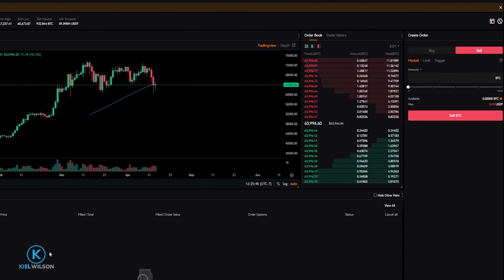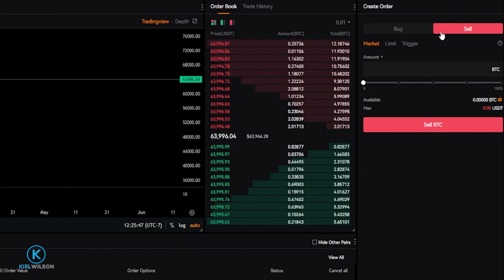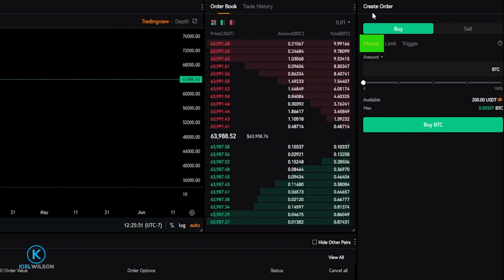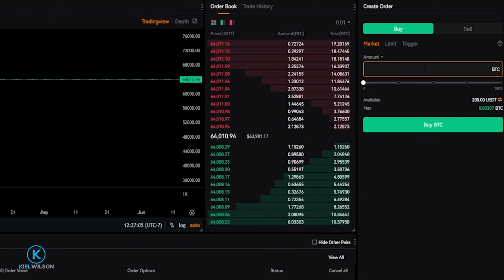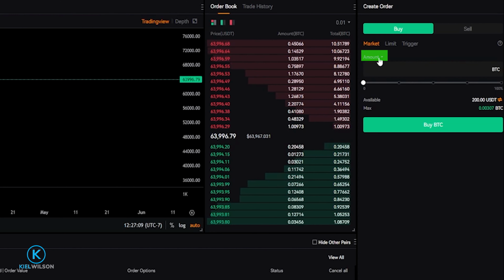So what we'll do is we'll come up here to the order panel and we'll choose if we're going to be a buyer or a seller. I'll demonstrate as a buyer. Next, we'll make sure we're set to market right here. Next, we can choose how much of the asset that we wish to purchase in this box right here. Or if we want to choose how much tether we wish to spend, we can click on the amount box and we can click on total.